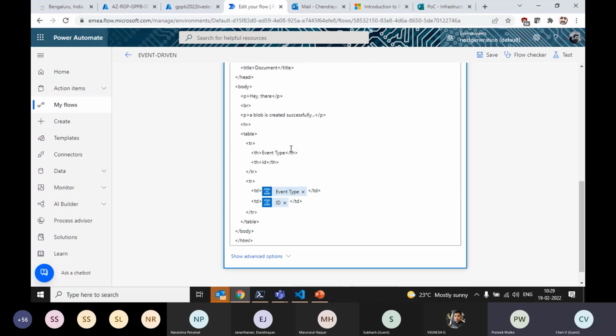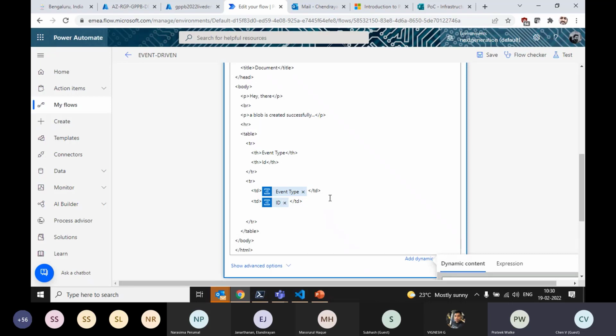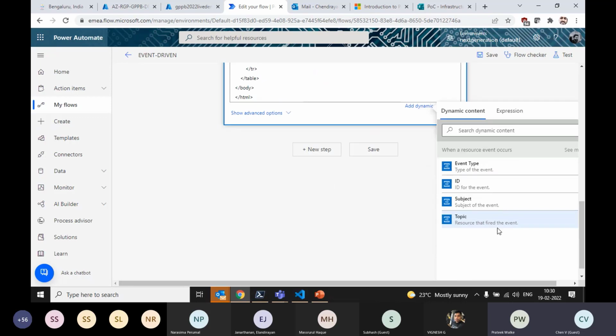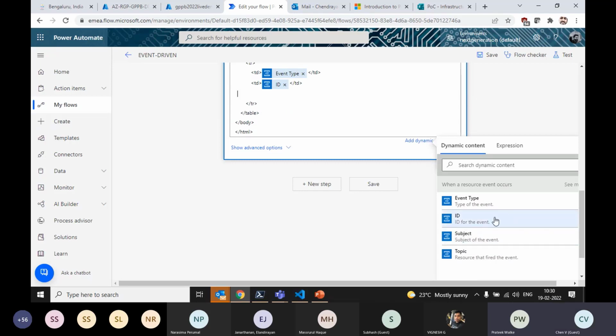And here I'm picking up the event type and the event ID inside the table so that I can retrieve the event ID and event type, that is blob created. Is there any other information I can get in? Let me see. What information I may get here is about the subject and the topic and something like that. Yeah, that's possible. You can choose anything, but I don't know how useful it is. Of course, event type and ID are also not useful. Just for a demo, I'm showing it off.